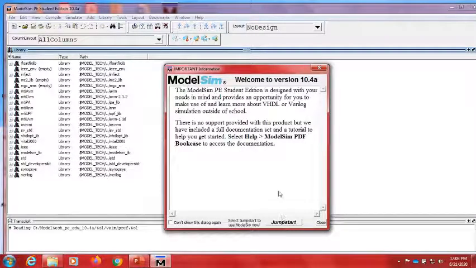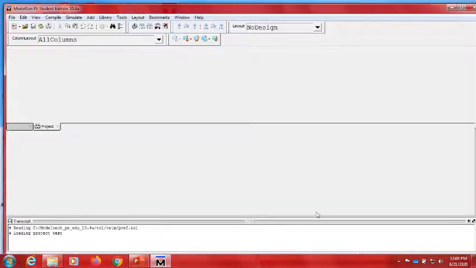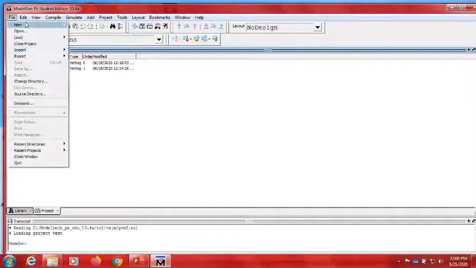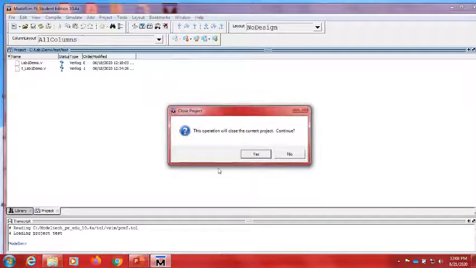So this is the primary interface of the software. Till now, I hope you all are familiar with the software as well. To start the lab, we have to create a new project. Please follow these steps. Go to the file menu, new, and pick the option of project from the submenu. If any project is open, this will close the current project. We will continue with that.